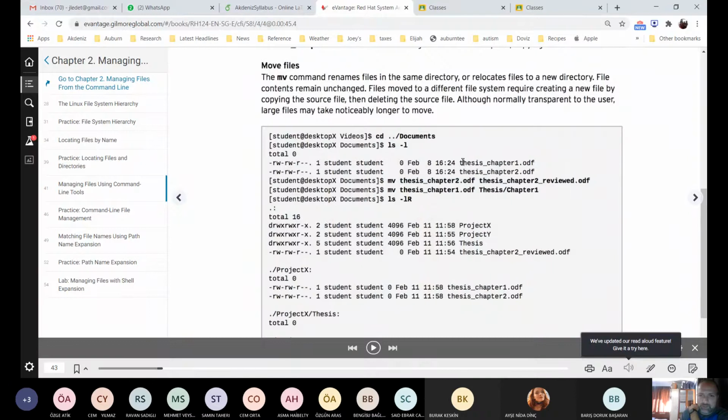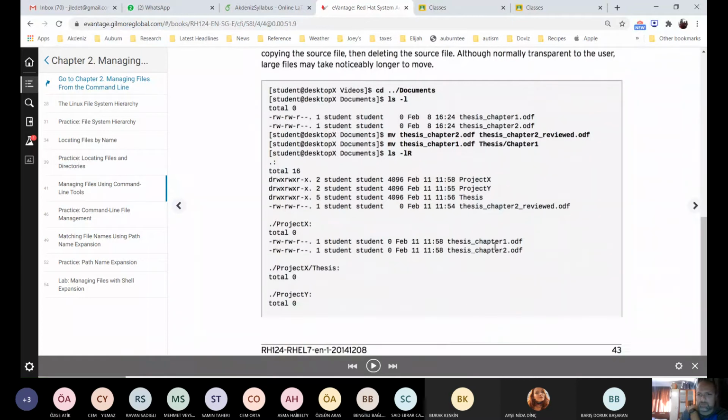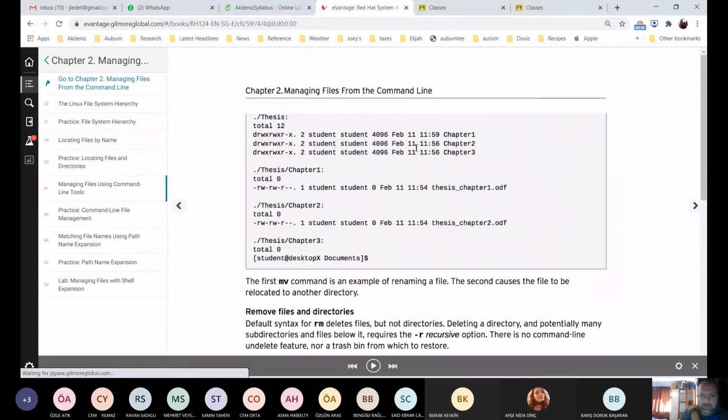All right, so if we look and we see thesis chapter 1.odf, after we're done, oh, it's not here. It's not inside of my directory like it was before. Where is it? Well, sorry, thesis chapter 2, the first one here. Thesis chapter 2.odf, I renamed it to something else. All right. Move thesis chapter 1.odf into thesis/chapter 1. So what's going to happen? It's going to be removed from the documents directory and put inside of, oh, and it's on the next page. Thesis chapter 1, thesis chapter 1.odf.